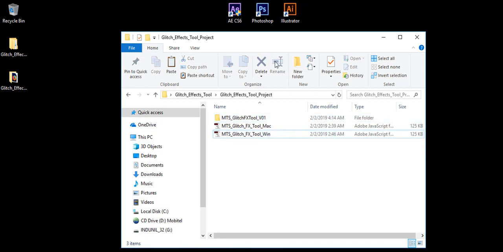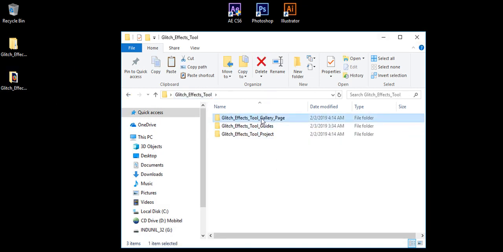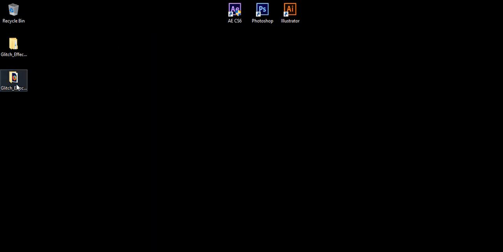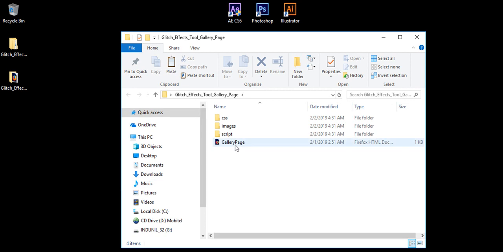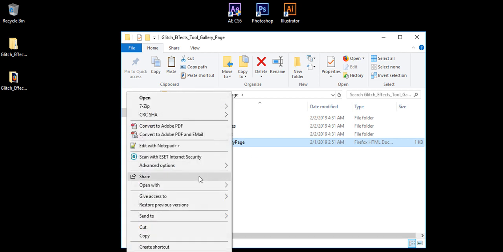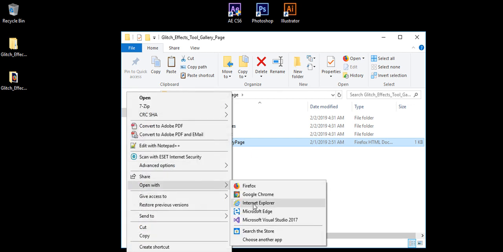The next thing I want to talk about is the gallery page. You can copy this folder to anywhere in your computer. I have it copied on my desktop. What I suggest is that you should copy it to a place where you can access it easily. So it's my desktop in this case. Inside of this folder, there is this HTML file right here. Right click on it. You can open with any browser.